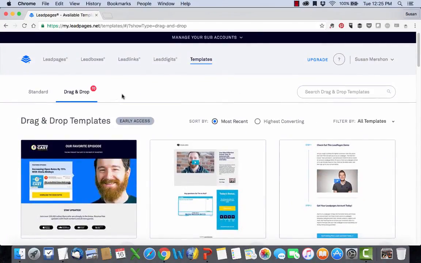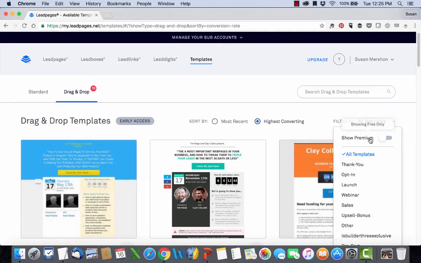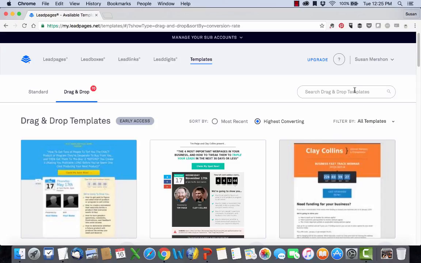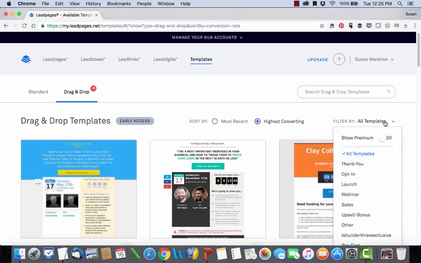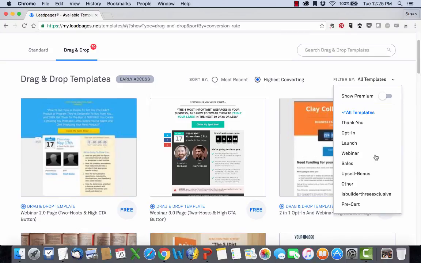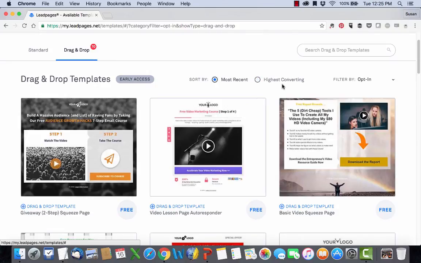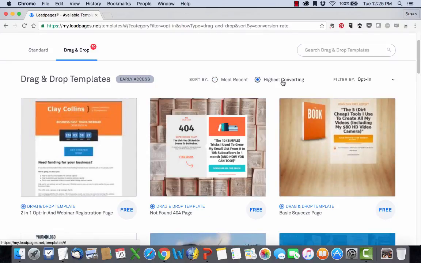Remember, you can look at it by most recent or highest converting. You can also filter by the type of template that you need, and you can choose whether to show free or premium. And then you have the ability to actually search if you know a specific name, right? So let's say I want to do an opt-in. When I click on opt-in, again, remember most recent versus highest converting. We already talked about what highest converting is. That means they are proven to be higher converting than some of the other templates in there.